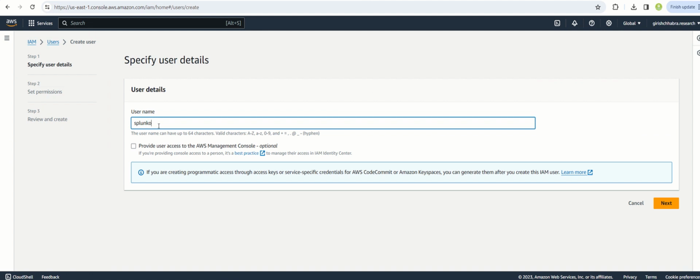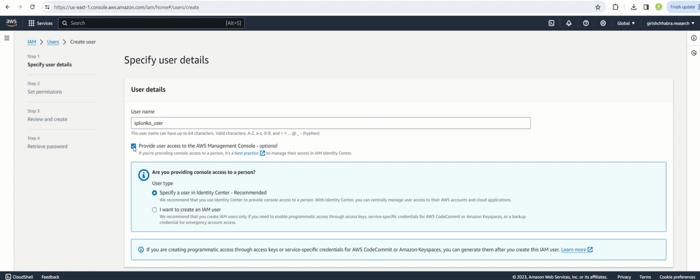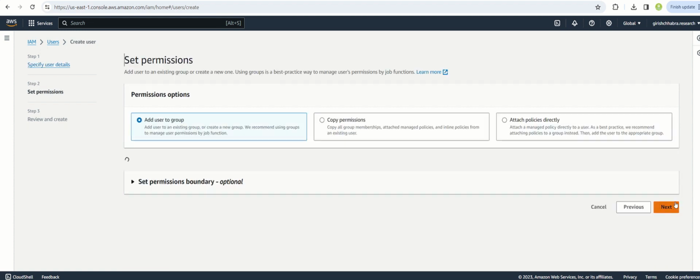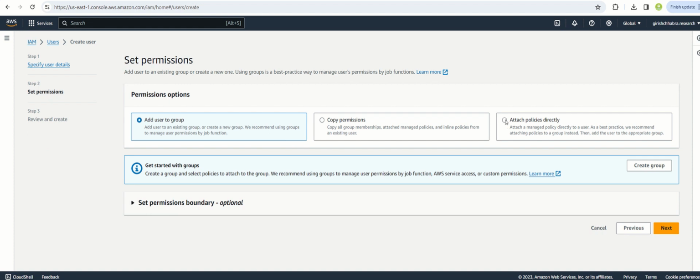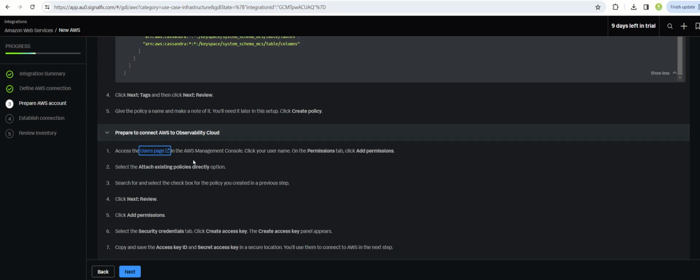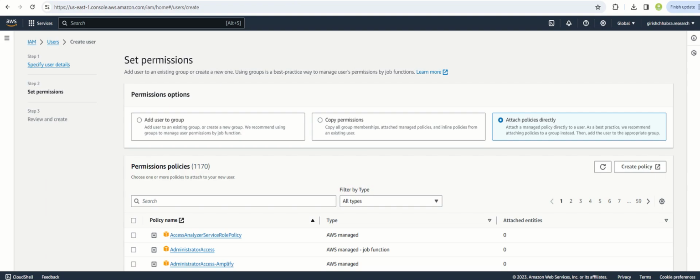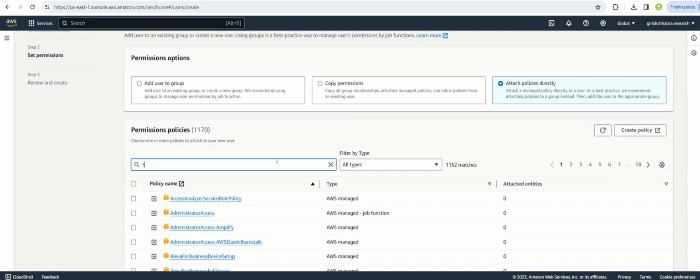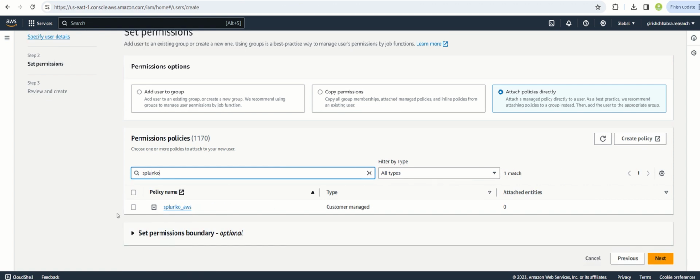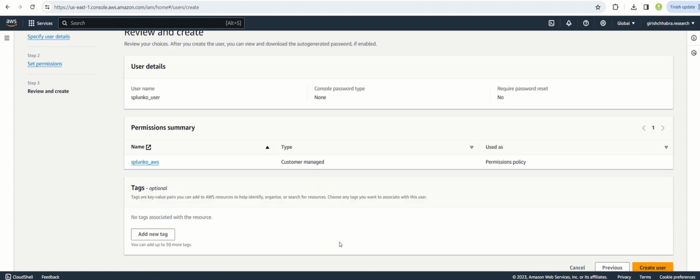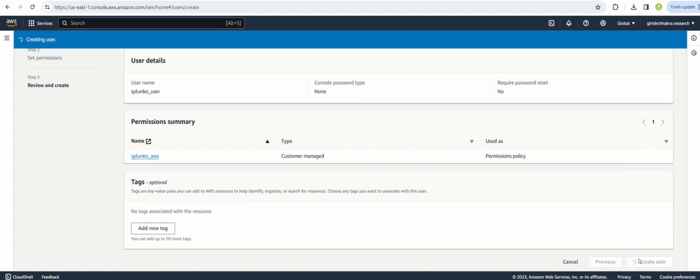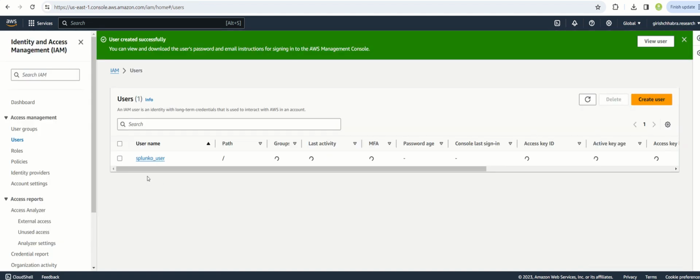Splunk O user. Okay, I'm creating a user and I'll attach. So they say that we need to attach a policy, attach existing policy. So we will attach the policy that we have created. We'll click on next and we'll create this user. So the policy is added to this user now.